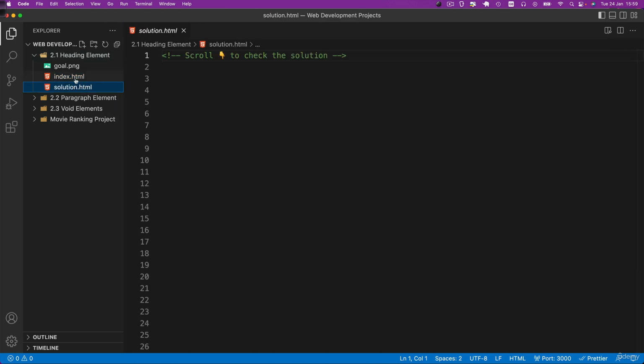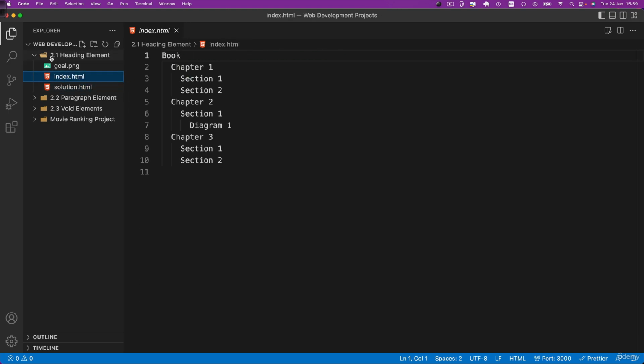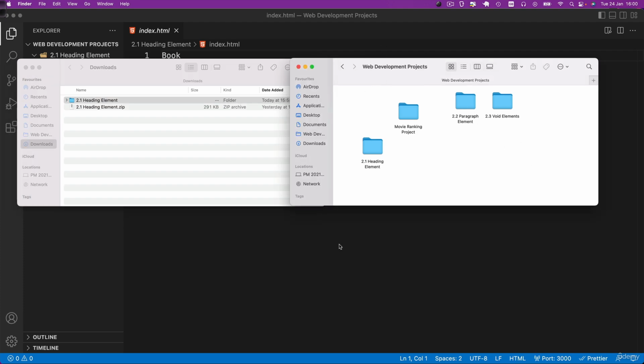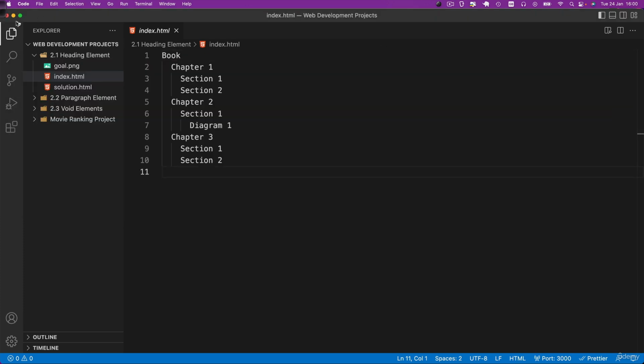Now, if for some reason this is not working for you, especially if you're on Windows, this might be because you haven't actually extracted this folder properly. So again, make sure that you double click on the zipped file, or on Windows, you can also right click on it and click extract. And then once you've done that, drag that folder that's been extracted into your web development projects folder and open up that folder inside your VS Code.